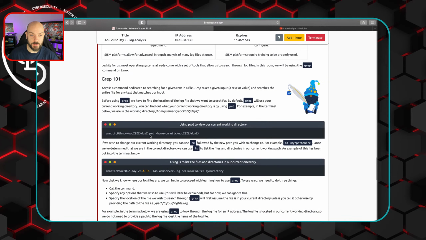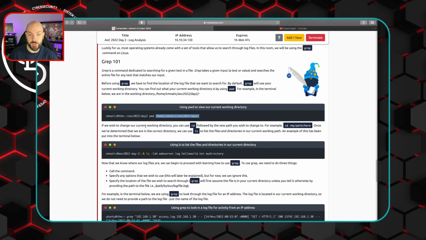And you can see here, they type that and then it says the directory that they're in. If we wish to change and go to another directory, we use the cd command followed by the new path of where we want to go to. So if we were in this directory, we wanted to go to the my path here directory, we would go cd /my/path/here. Don't put / on the end of the last thing that you're moving into.